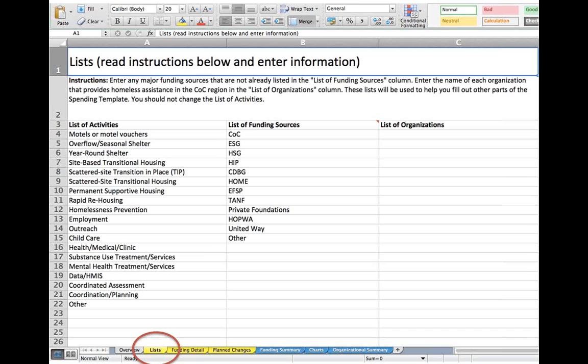Also, there are obviously organizations that provide services in many parts of the state. So they may provide assistance in your continuum of care, but also in other continuums of care. And that's fine. Some organizations are just going to be listed on more than one spending plan template. The template is really designed to provide information about funding within your continuum of care.